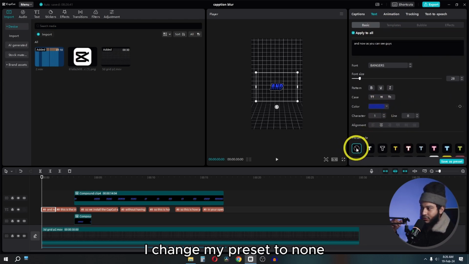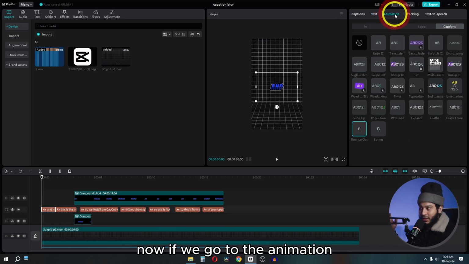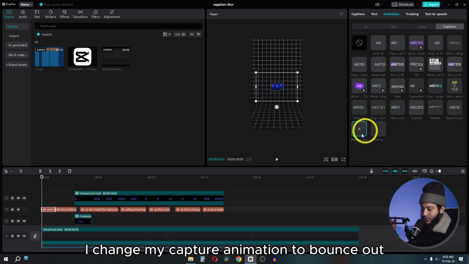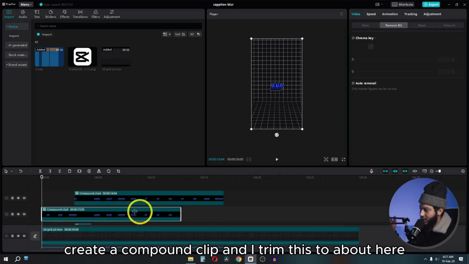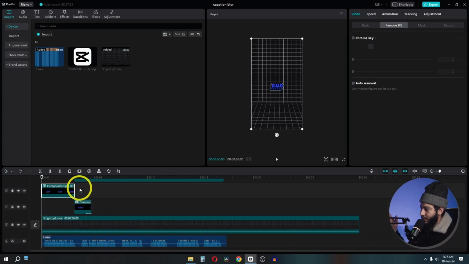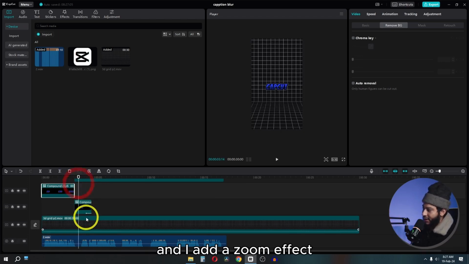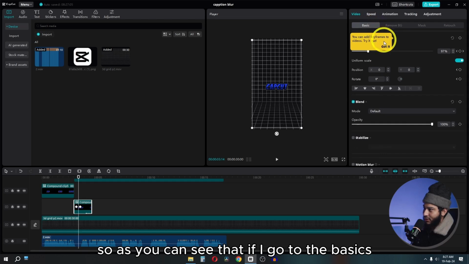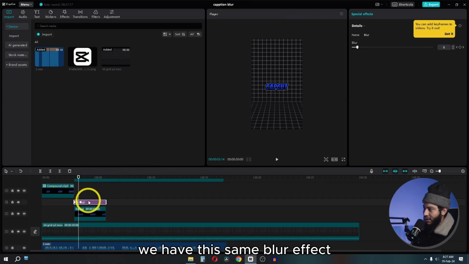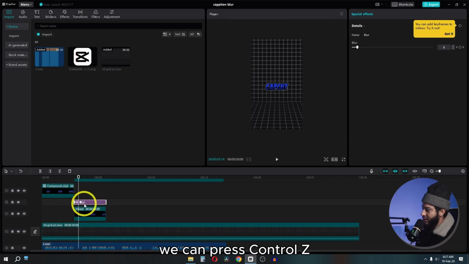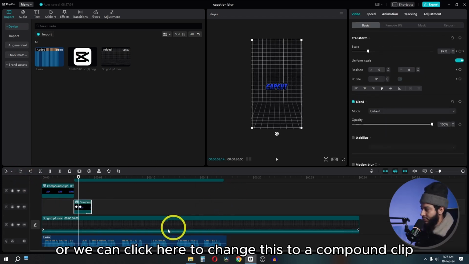I changed my preset to none. And I changed my effect to this one. Now if we go to the animation, I change my caption animation to bounce out. Now I select all my caption, create a compound clip, and I trim this to about here. Now I freeze frame this word, which is CapCut, and I add a zoom effect. So as you can see guys, if I go to the basics, right click, we can uncompound this clip. We have this same blur effect. We can press Ctrl Z, or we can click here to change this to a compound clip to redo the effect.